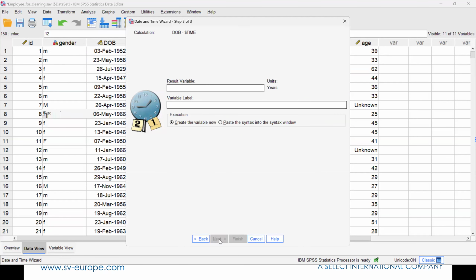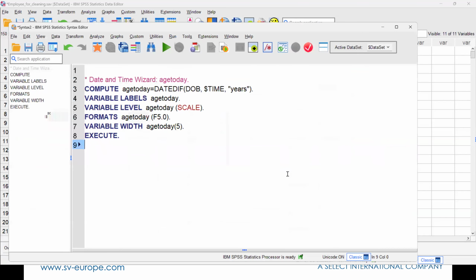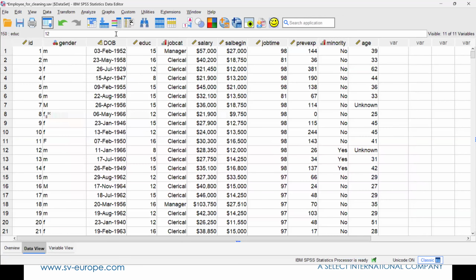You notice a lot of procedures like this. I'm going to call it age today. If I go along to this, it'll say paste syntax into a window. Hit paste. So it pastes the syntax for you. And generally speaking, in SPSS, you have a paste button for a lot of procedures.